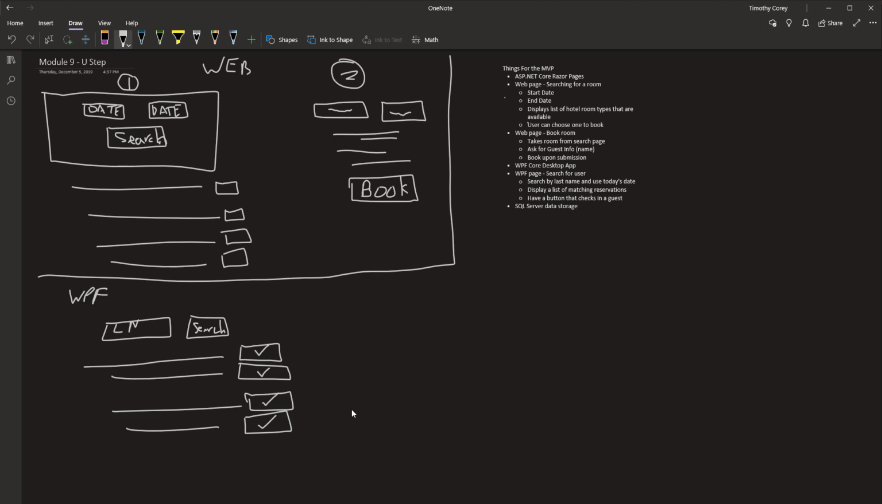So a minimum viable product, right? That's what these two represent. And this is all our user interface design. That's it. That's everything. Now this does bring up, and let's go back, let's create something here.